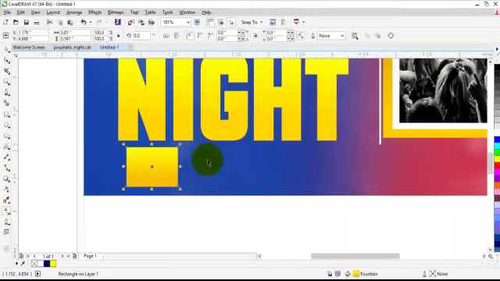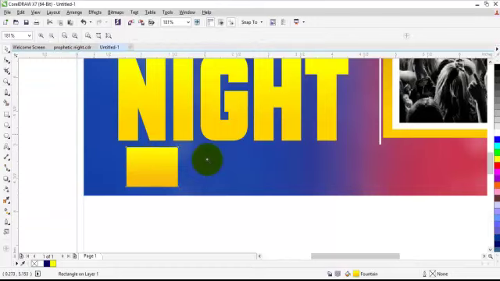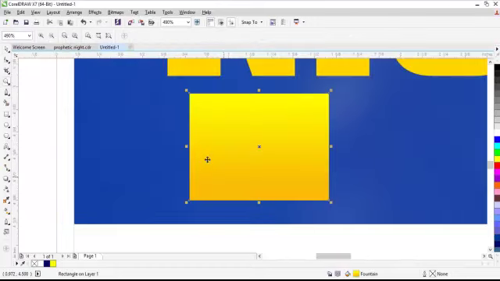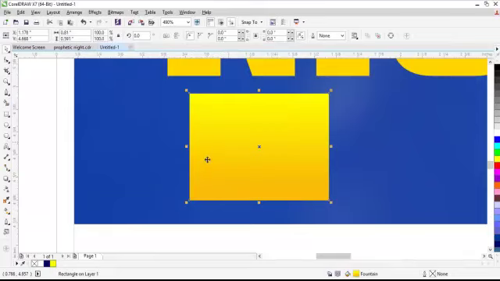Alright, then I'll head up to this. If you draw any shape, you see that the shape has nodes. So I'll head up to my shape tool, pick up the shape tool, then I'll head up to this node, click it once, then I'll do something like this.